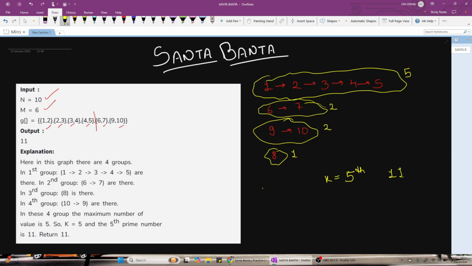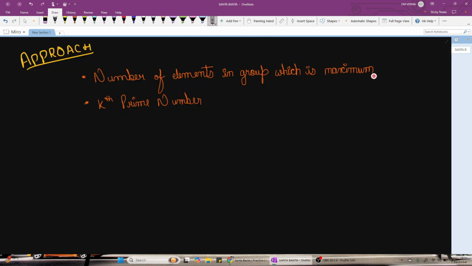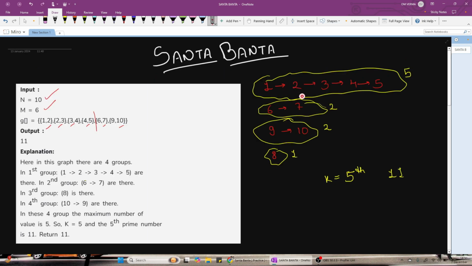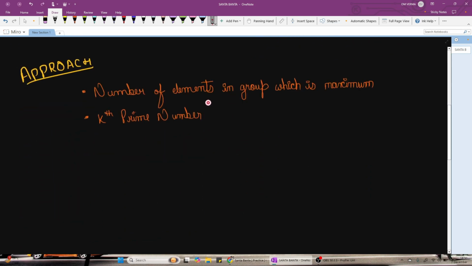So let's try to approach this, and let's see how we can solve this problem. There are two things that we have to know to solve it. The first is the number of elements in a group which is maximum, meaning we have to find the group which has the maximum number of elements. And the second thing is the kth prime number.